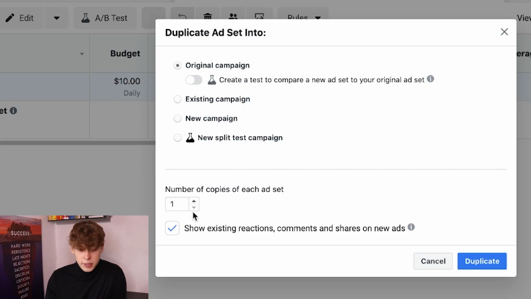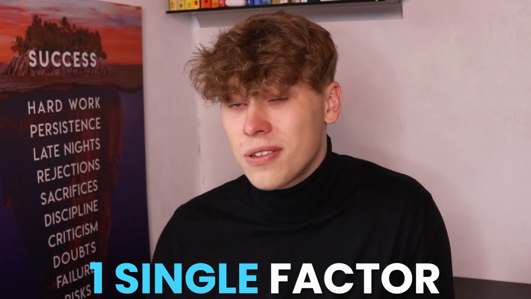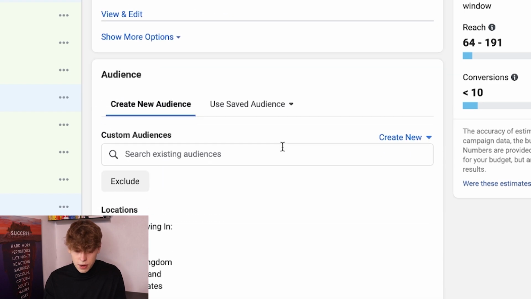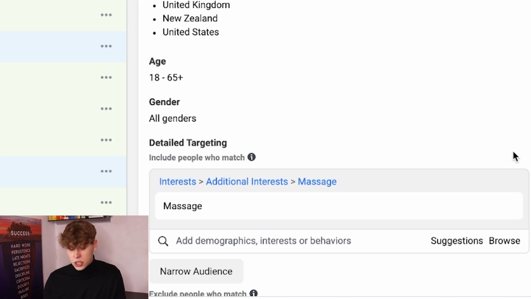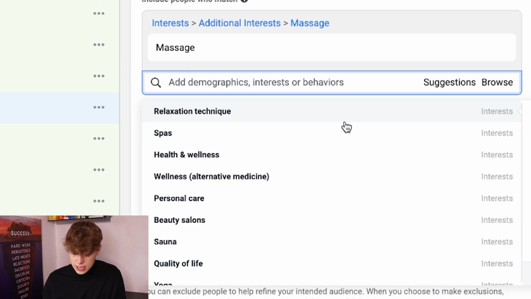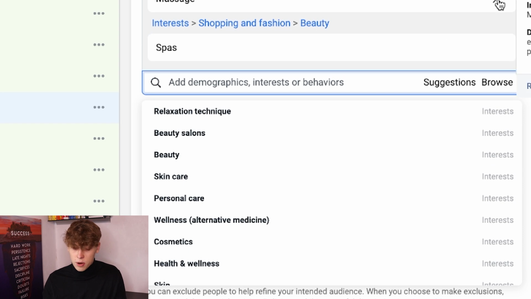And for example purposes, we're going to duplicate this 6 additional times, and then we're going to change up only one single factor. Make sure that it's only one thing so that we know what change impacted the performance. For this instance, the only thing that we're going to be changing is the actual interest. To find a different or similar interest, we can just click on the suggestions bar under massage, and for this example we could go with spas and remove massages.